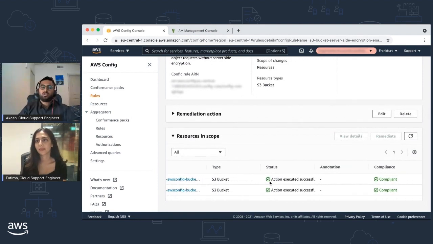So right now in this demo, we observed how to deploy an AWS Config rule that checks if an S3 bucket is encrypted or not. And we added the remediation such that for the buckets that are not encrypted, encryption is automatically enabled. And that brings us to the end of the specific demo. Do we have any questions, Rob, regarding these topics?